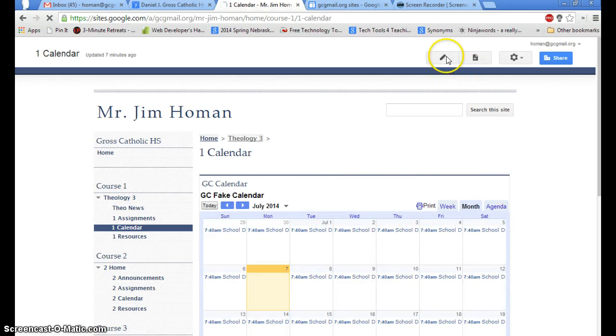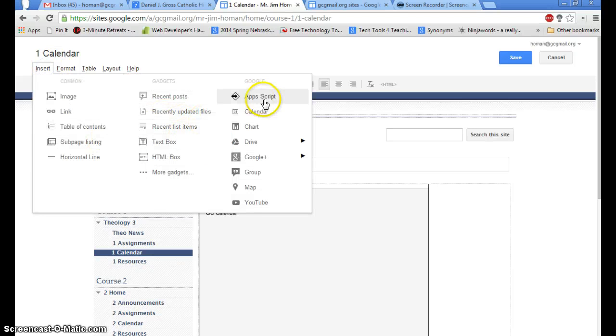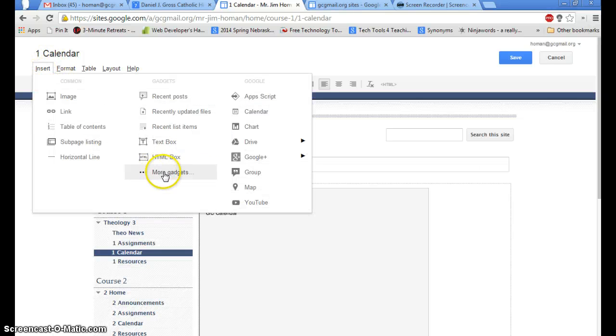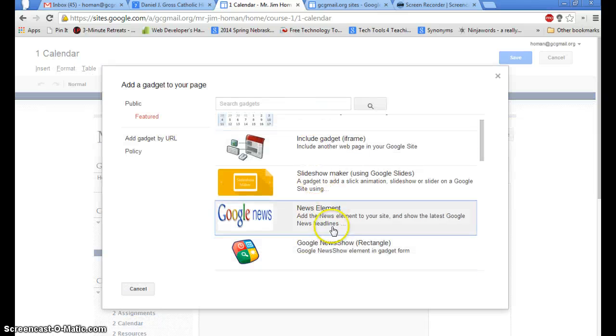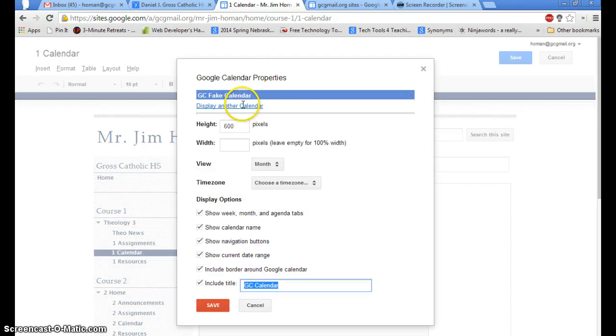Calendar, again, I would have to put this calendar in here. So if I want to add something, I would go insert, more gadgets, and I can add other things there if I wanted. But again, to put your calendar in here, you click on the gadget properties and go find your calendar.